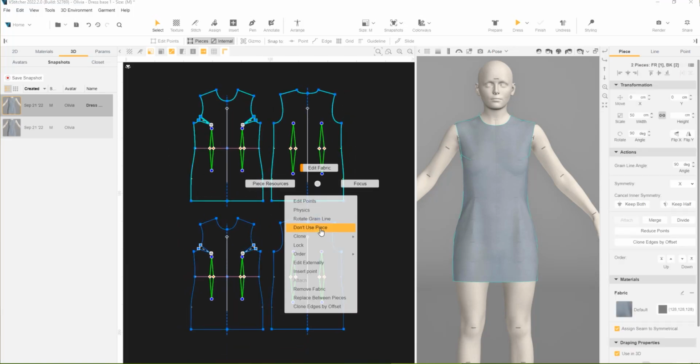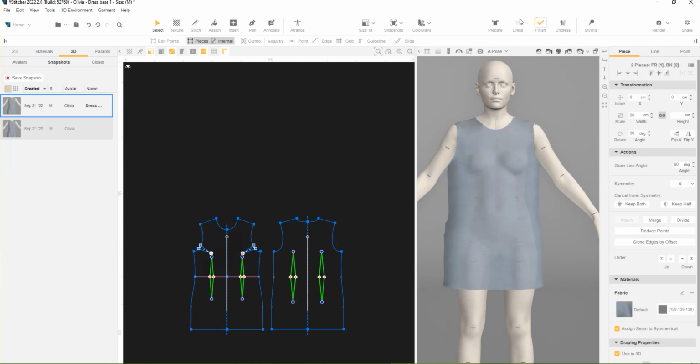I'll remove the first piece by clicking Don't Use Piece. This will remove the pattern from the 2D window and the 3D window. Now we can dress the cloned pieces. I would like to separate the dress into a skirt and a top.